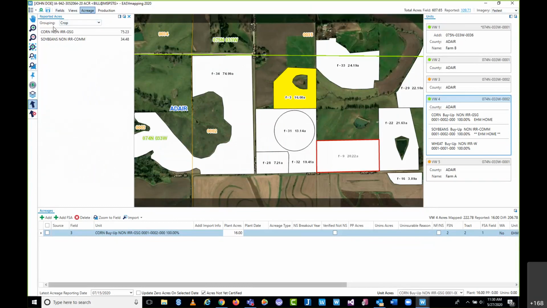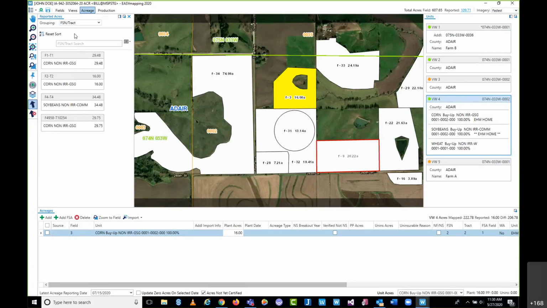Whenever you select that link, the first grouping will be crop, and that's pretty straightforward. In this case, I have 75 acres of corn reported as planted, and 34.48 acres of soybeans reported as planted. But back to that same scenario, if I have a non-map based acreage report of some shape or form, and I'm running down my FTF, if I select the grouping as FSN and tracked, I can then monitor, basically track my work and make sure I'm reporting accurately as I move through the whole process of reporting acres.